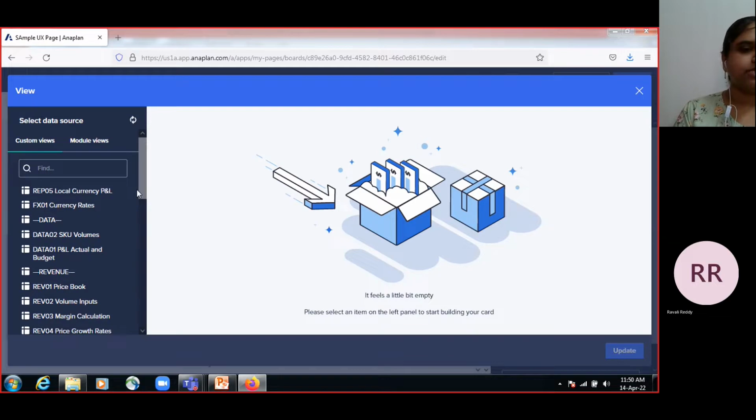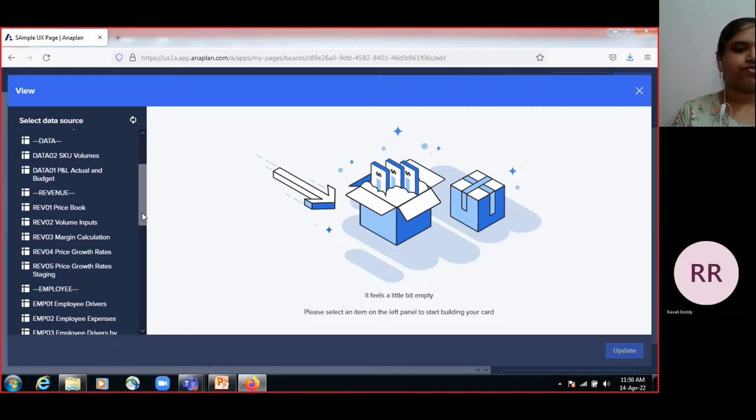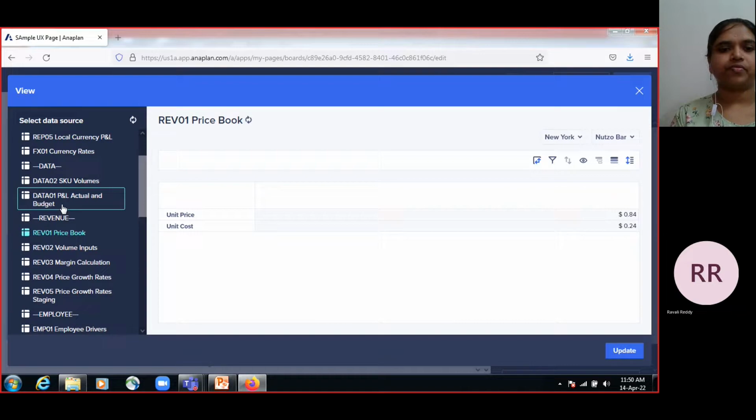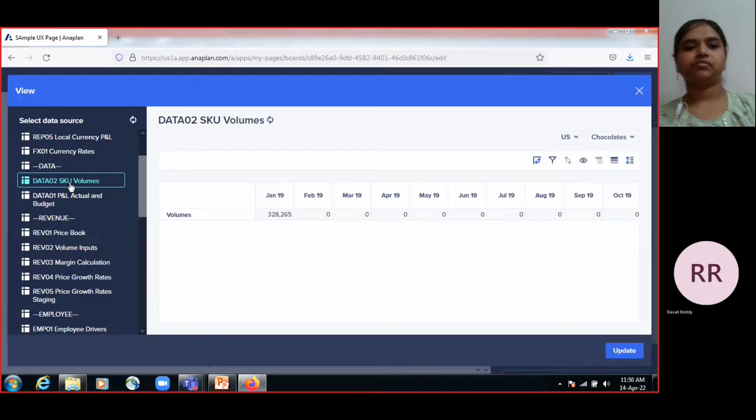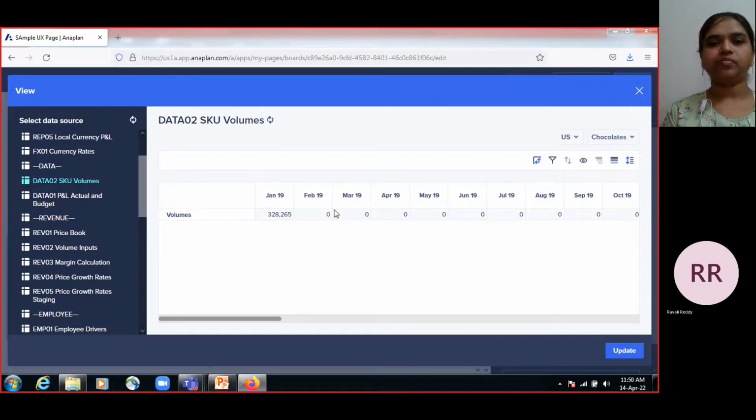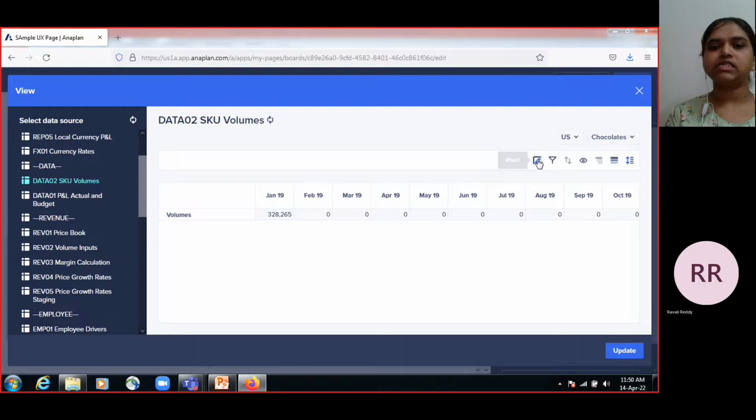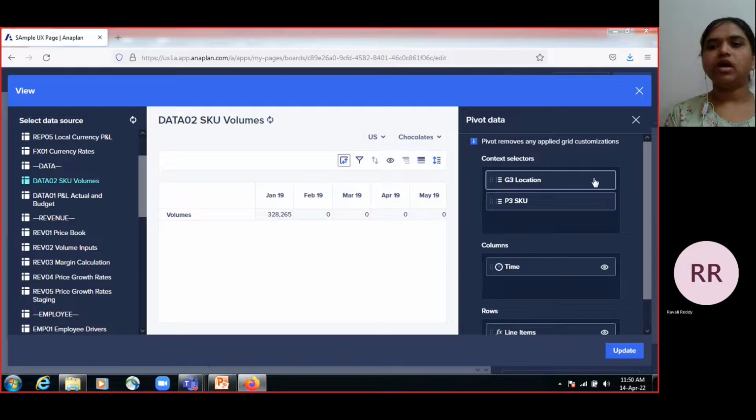Here I just want to create a UX page from the Rev01 price book, or otherwise, I just want to create data for SKU volumes for the module. Here I want to change the view of the module by using pivot. By using these pivot options in the UX page also, we can modify the view of the module.